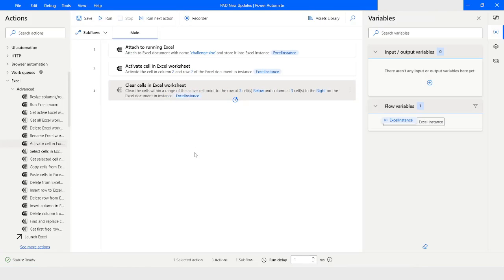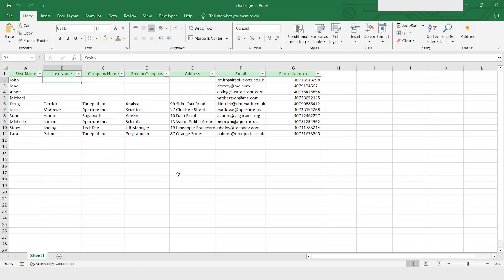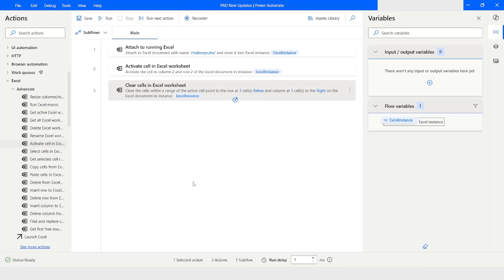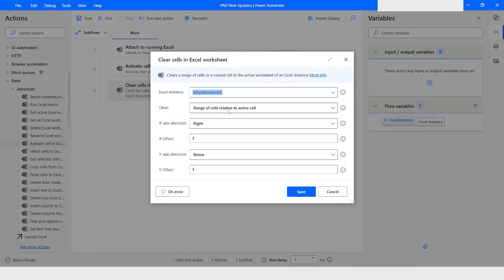Execution has been completed. Now here you see that we had defined that it has to clear the cell, second column and second row, and then 3 columns to the right and 3 rows from the currently active cell, right? So this is how you can use range of cells relative to active cell action in Power Automate Desktop.